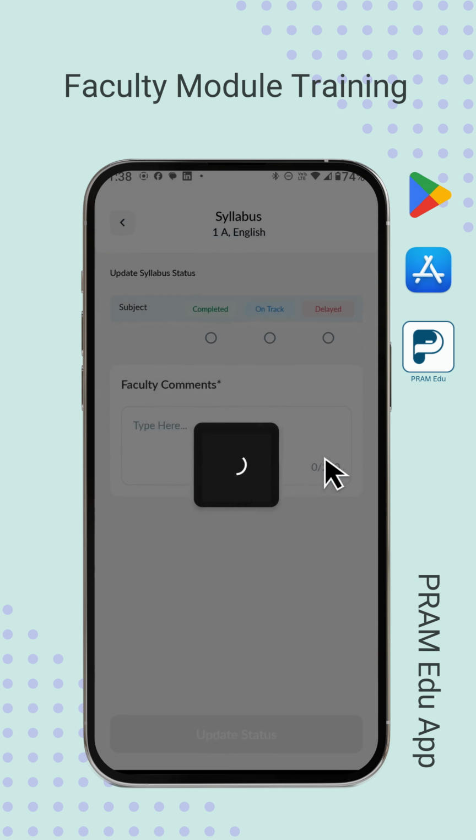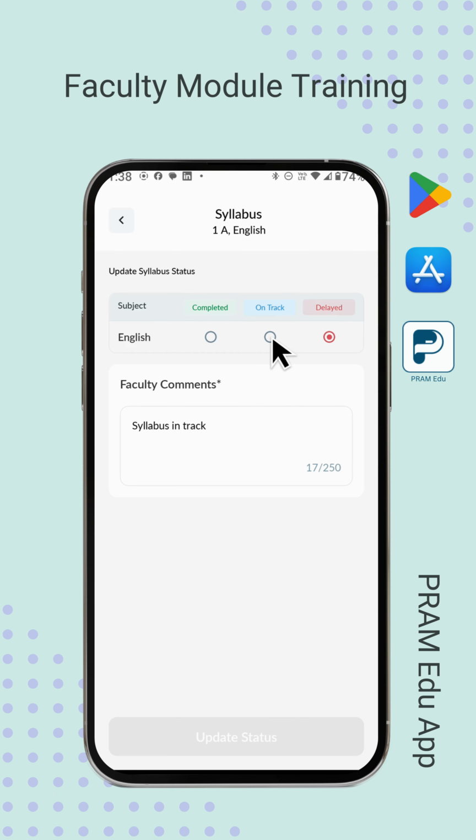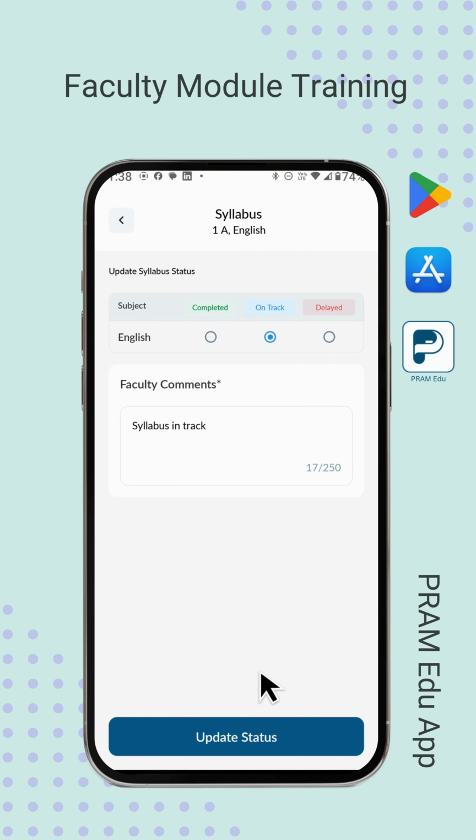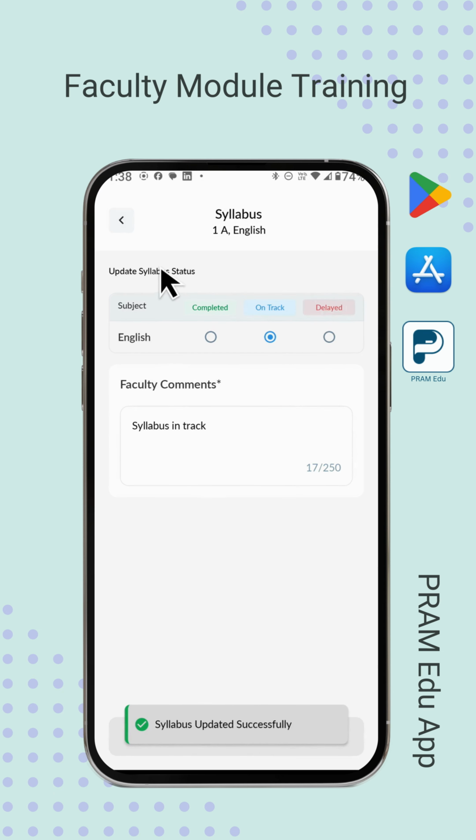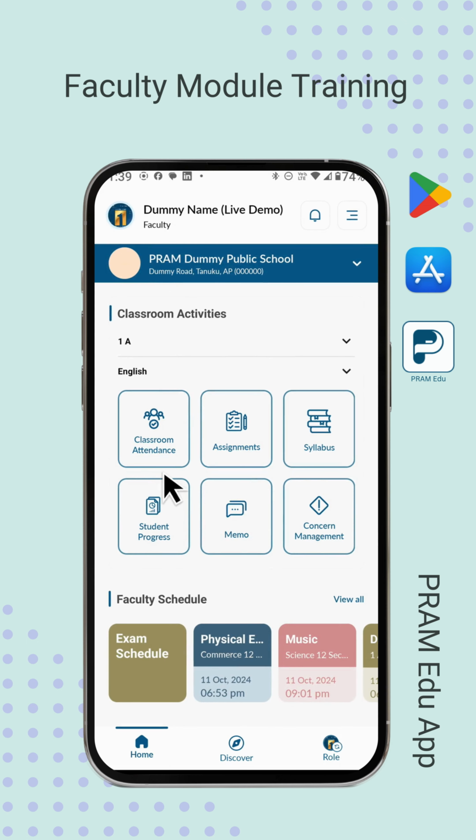In the syllabus section, you can update the status of the syllabus, and also, you can add your comments. This allows you to provide feedback or make notes regarding the syllabus content and its status. Now we go back to the home page and look at the student progress section.